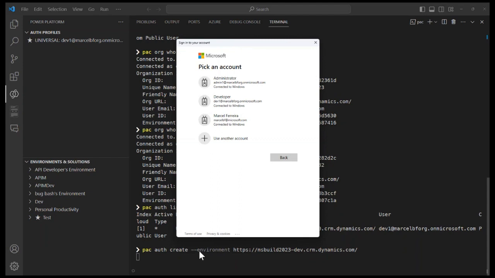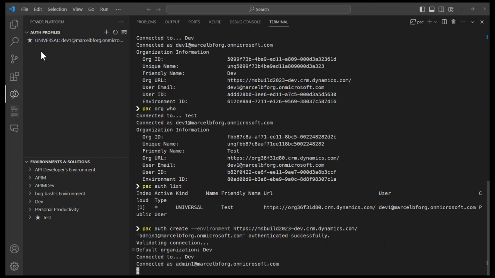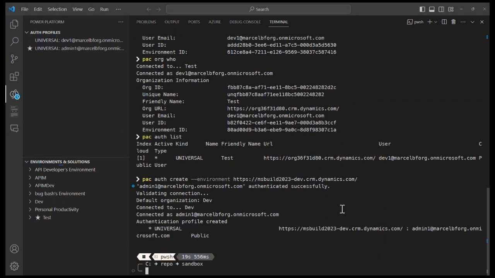Here's my point. If I use universal as the parameter and I create a new profile here, then it will create another universal profile, and I will have only one active. And if I use PAC org who, that should work.